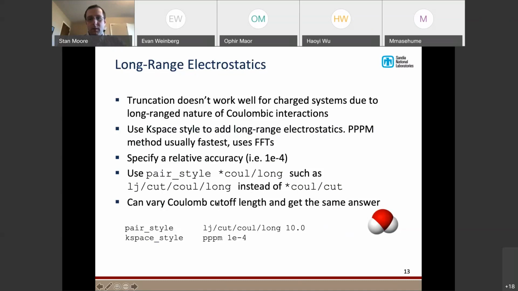And one neat thing about this method is that you can vary the Coulomb cutoff. We typically set something like 10 angstroms for the cutoff, but because you can shift the work between the short range and the long range part, you can vary the cutoff, and LAMMPS will try to maintain the same relative accuracy, so 1 × 10^-4. That's one parameter that we can tune. On a GPU, you might want to have a longer cutoff to have more work in the short range part and less on the long range part. So that's one parameter we can tune.